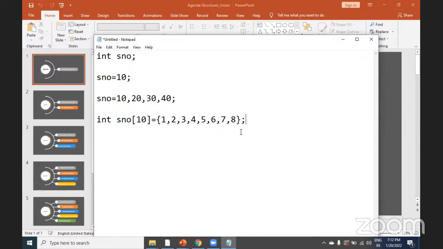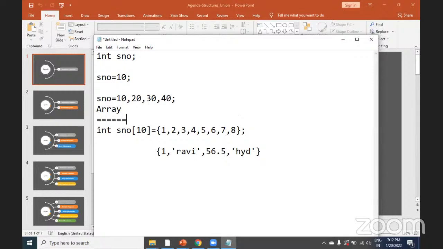Now, again, what is another requirement? Now I want to store one student number, another one is student name, and another one is your marks, like 46.5, and your address, something like Hyderabad. So again, what is the limitation of the array? You try to understand. This is the arrays concept. Again, what is the limitation of the array?